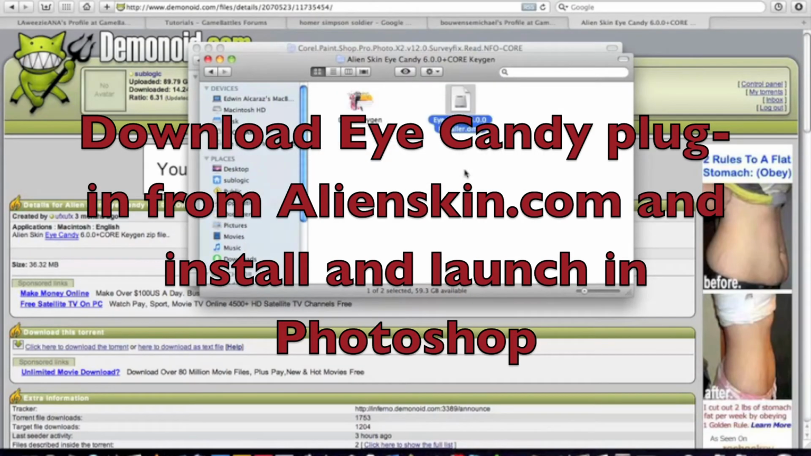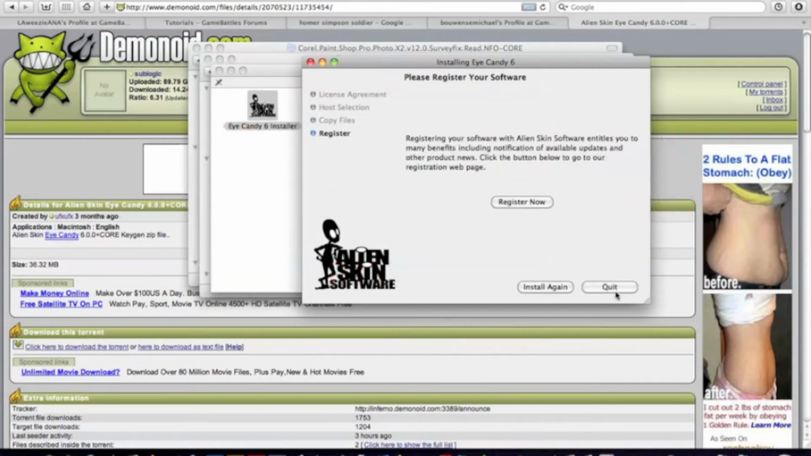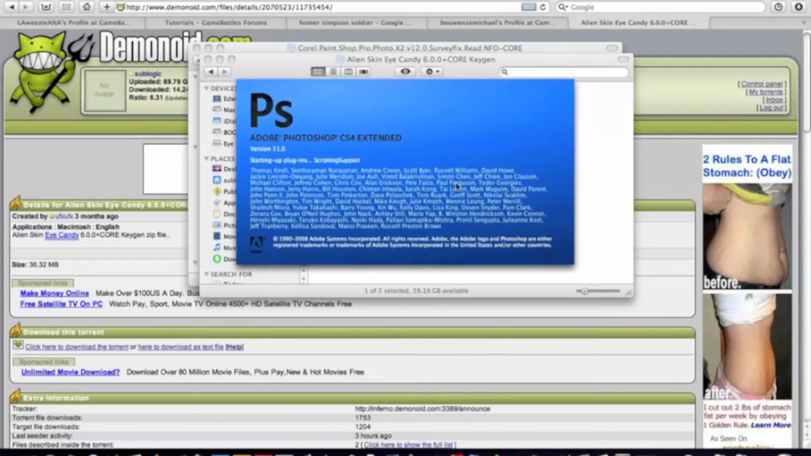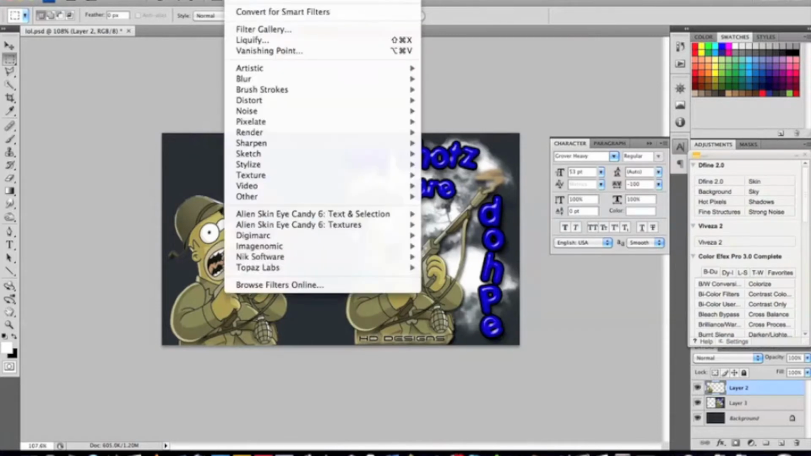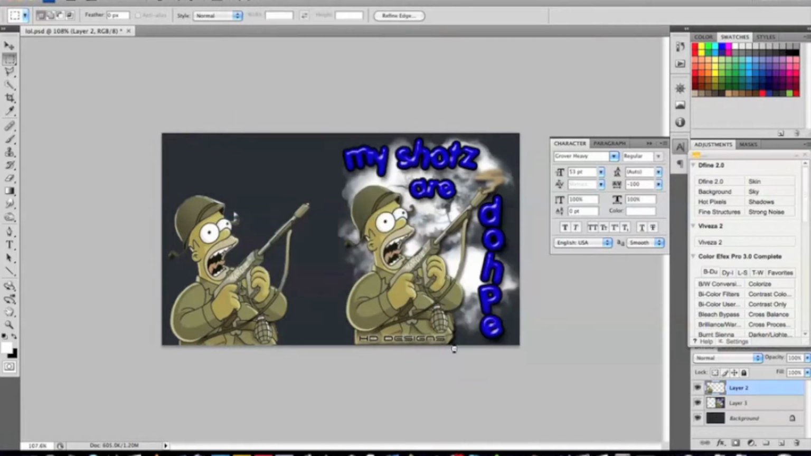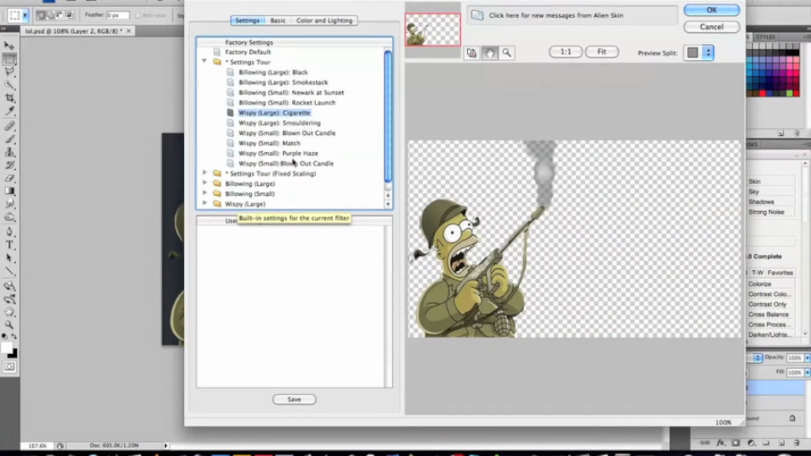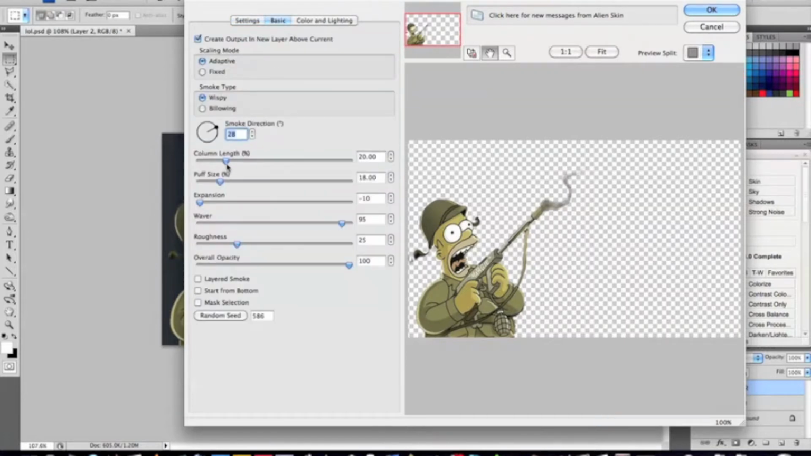Alright, once you've installed iCandy from alienskin.com, go ahead and install it into Photoshop and launch Photoshop. The first effect in this tutorial, we're going to be using iCandy to recreate the smoke effect coming out of the barrel. So go ahead and launch iCandy from your filters menu and click smoke. You'll notice that the selection around the barrel itself is already recreating the smoke effect. So simply click the best one that you feel is necessary for your overall design.